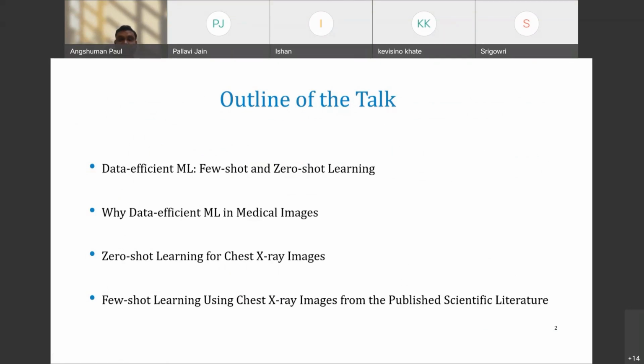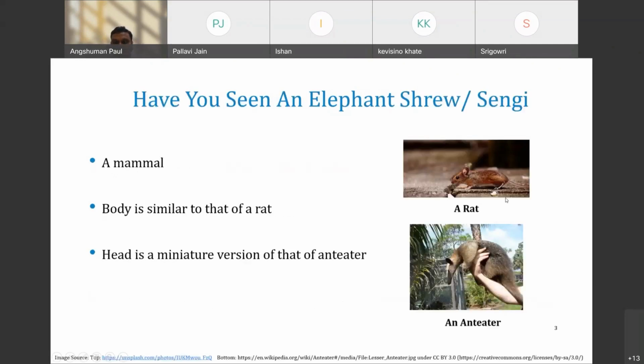So at least for the first part of this talk, I would request you to interact, because I'm going to show you some images and ask you a couple of questions. If you kindly interact, that would be very helpful, and I believe that would help in clarifying what I'm going to present as well. So the first question to all the audience is, have you seen an elephant shrew or a senji? Have you heard of this mammal?